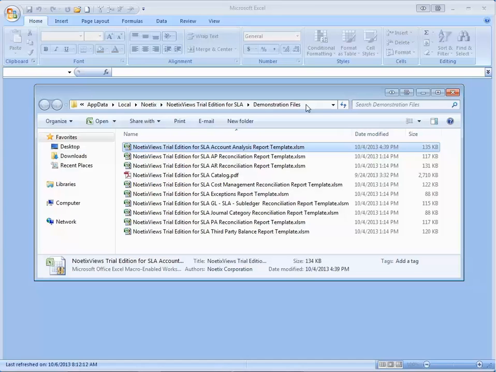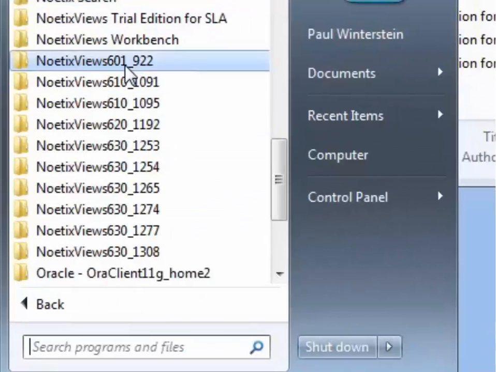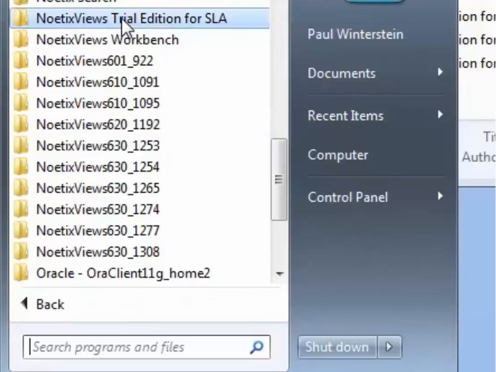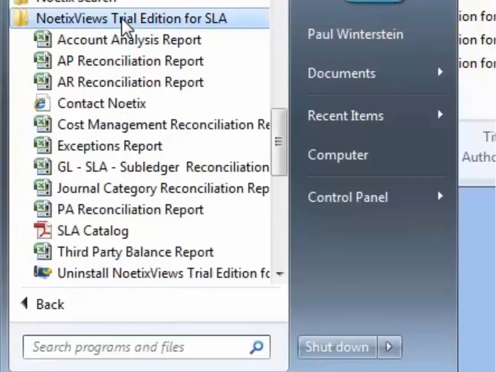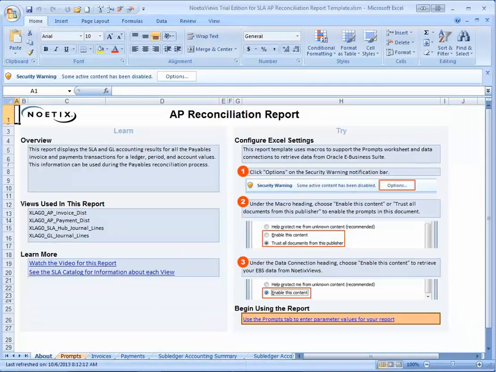Another way to access them is from the Start menu. To open a spreadsheet, go to the Start menu, find the Noetics Views Trial Edition for SLA folder, expand it, and then click on the one you want to use. For demonstration purposes, I'm going to use the AP Reconciliation Report.